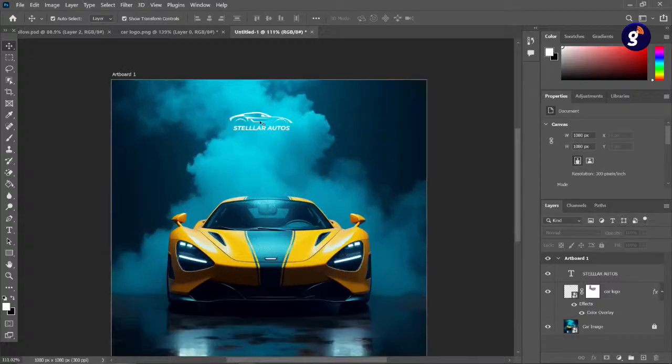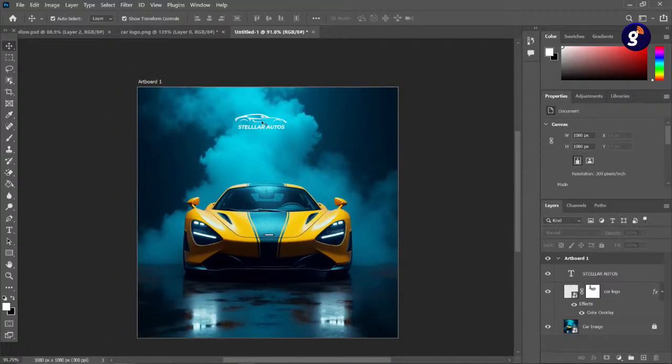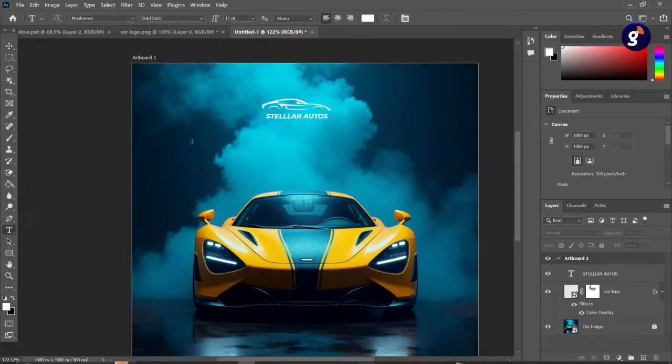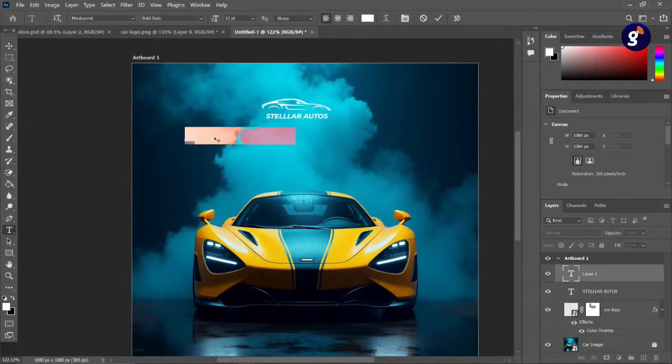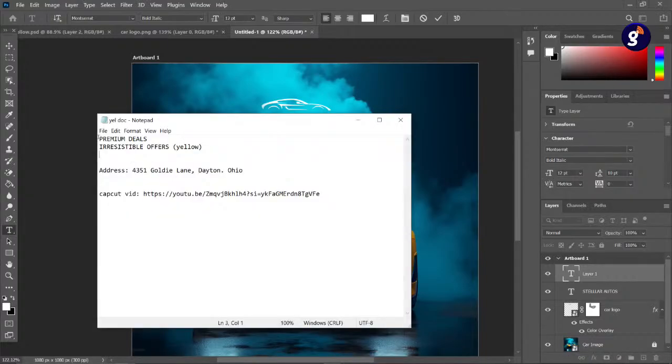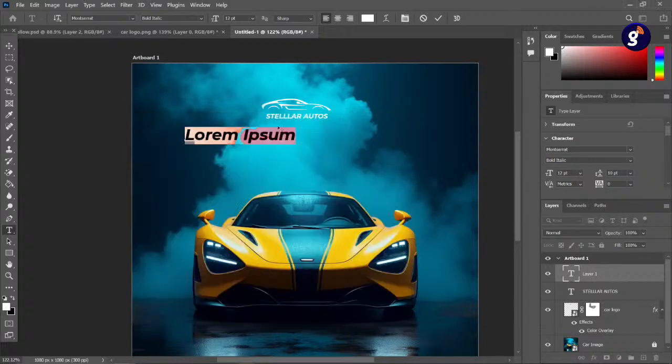Just stick around. Now, I'm going to take my text tool again and add the caption, this other caption. I'm going to go to my WordPad and copy this, and then come to my Photoshop and paste it. Ctrl A, Ctrl V to paste.